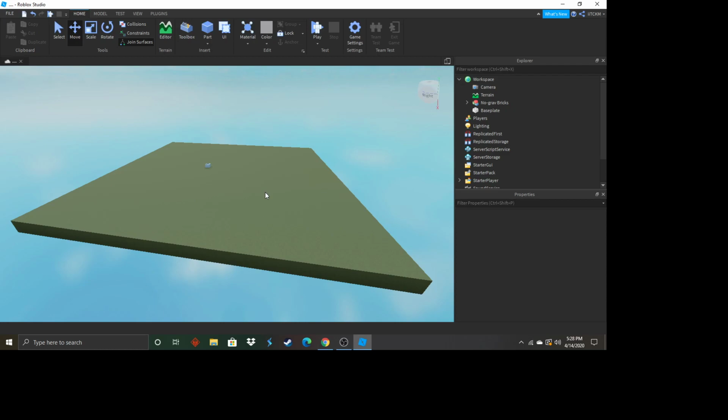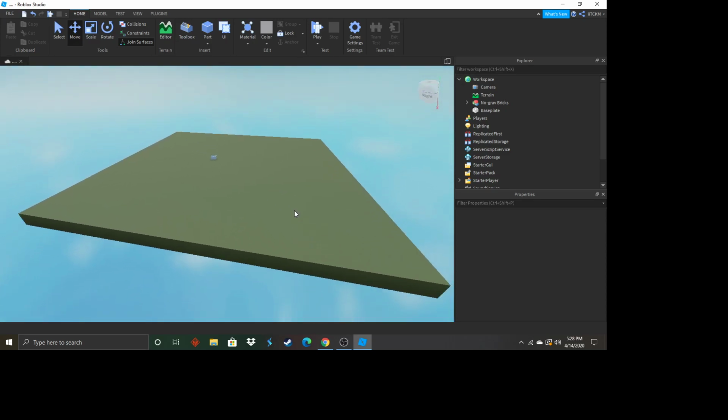Today I'm going to be showing you how to make a trail for your character in Roblox Studio. You can use this for obstacle courses, simulators, all sorts of things for Roblox. Let's get right into it.